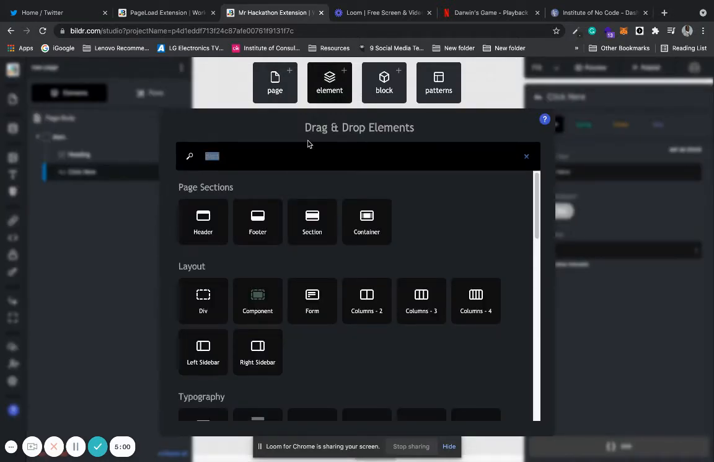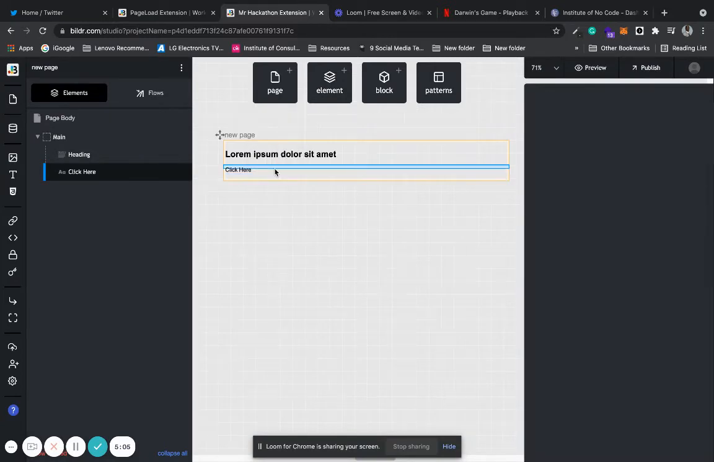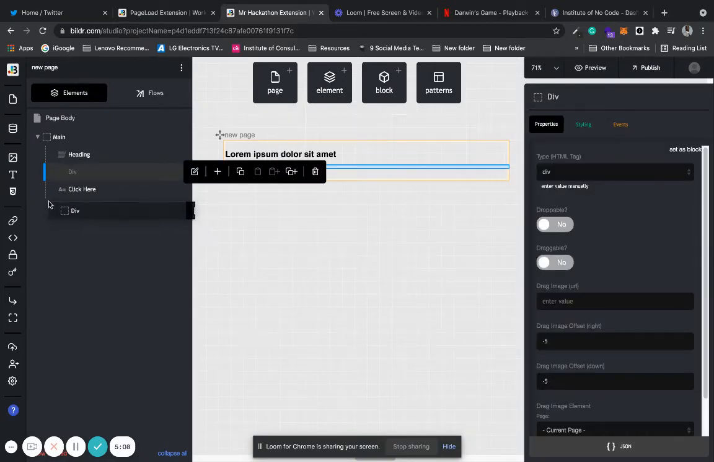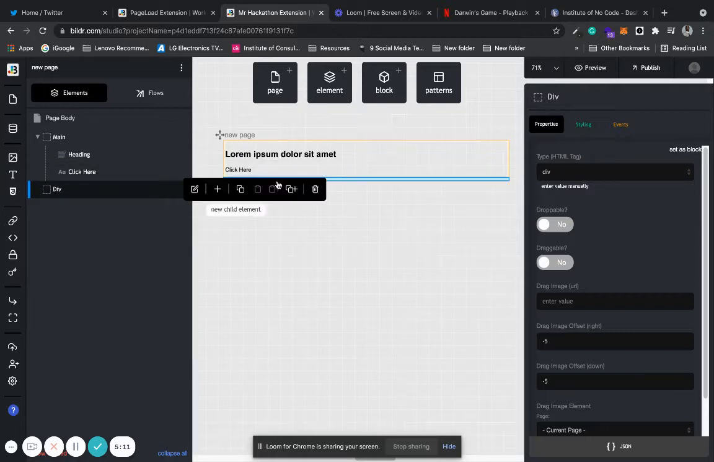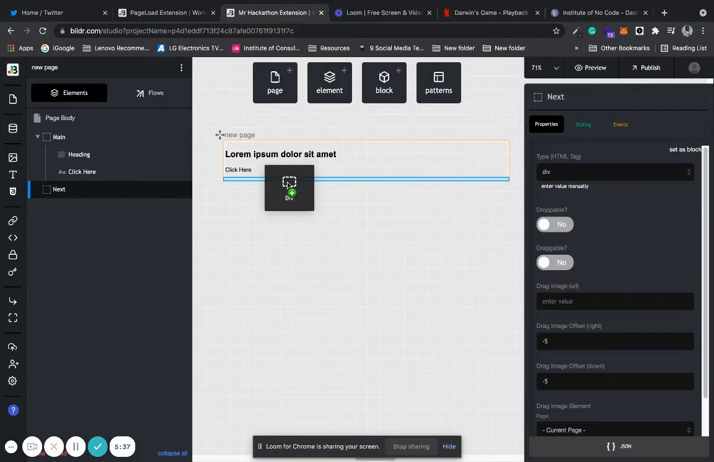I'm just going to continue to do what I was doing. I'm going to add a div. I don't want that there. I actually want that like that. I am going to name this div. What should I name this div? Let's name it next. And inside here, I want to do two things. I want to add another div. This will make a little more sense in a minute.